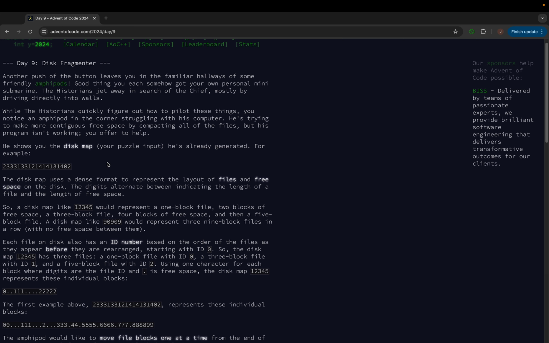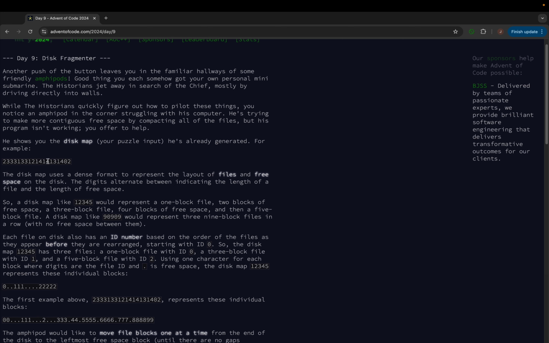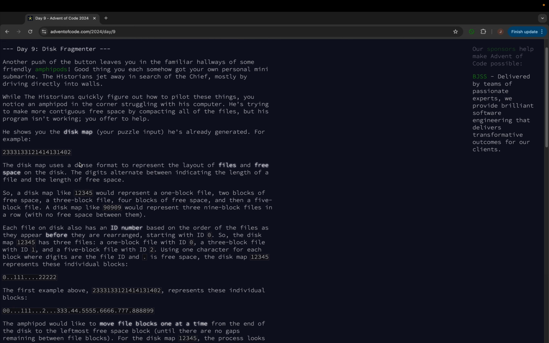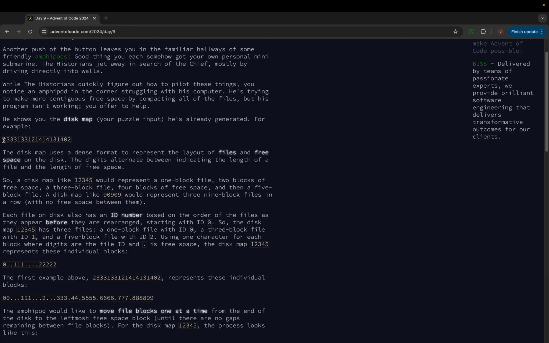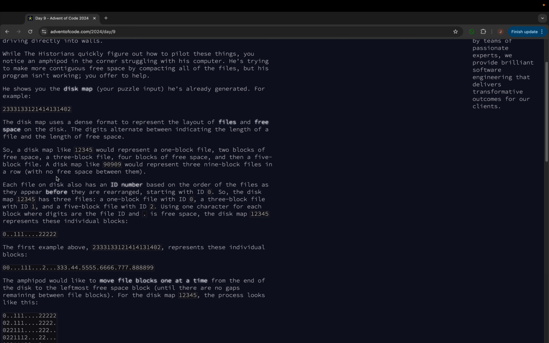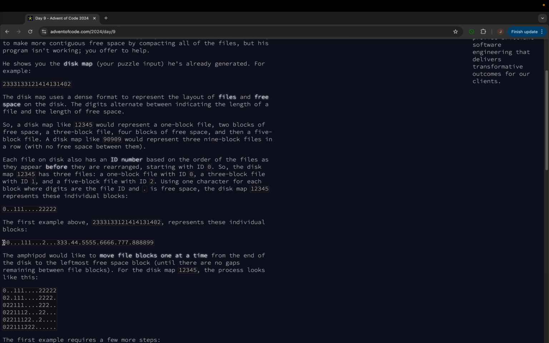There's a little bit of a lengthy explanation for the puzzle, but essentially this is our input, just a long list of numbers. What this defines is a file of length 2 and then a space of length 3, file of length 3, space of length... So it's file, space, file, space, over and over. We've got a file of length 2, then a space of length 3, a file of length 3, space 3, file of length 1, and continuously.